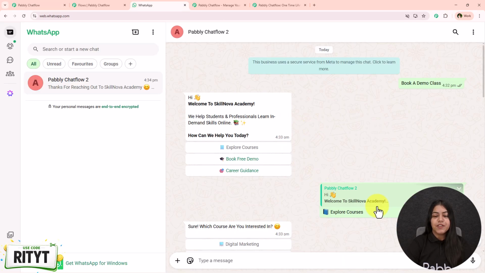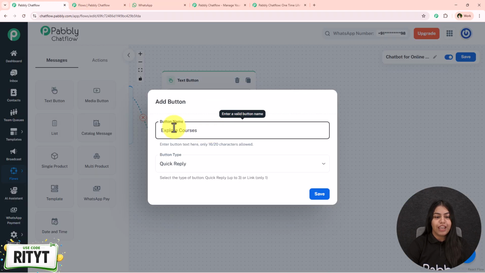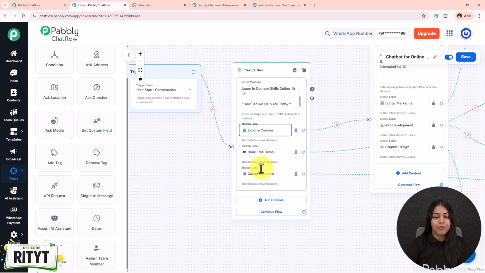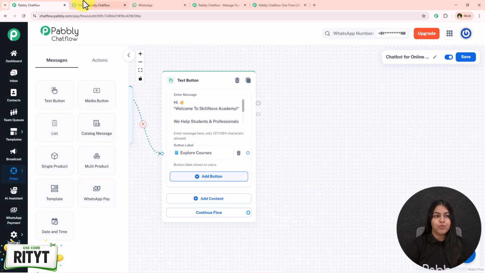As you can see, the first button will be of this explore courses. So I'm just going to copy and paste it right over here, which is explore courses. As you can see, I had a total of 3 buttons right over here. One is explore courses, book a free demo, and the career guidance. So one by one, I'm just going to add all of these 3 buttons right over here too.